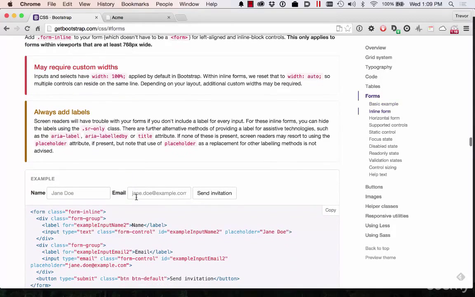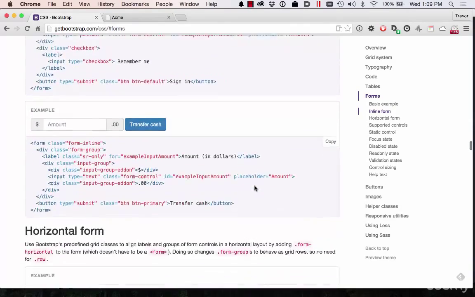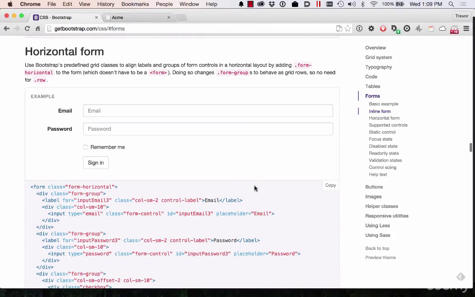We can have an inline form. Well, that's an example of an inline form right here. It's all on one horizontal line. That's not what I want. Let's keep going. Horizontal form. This looks, as a matter of fact, this looks exactly like what I need.